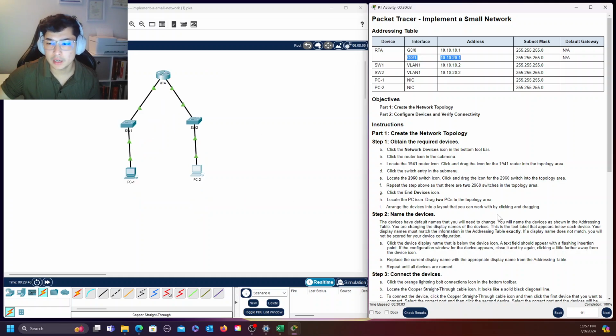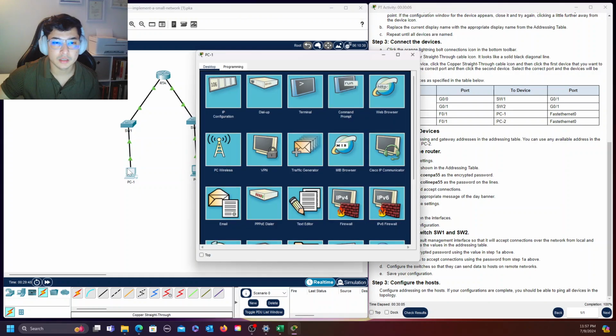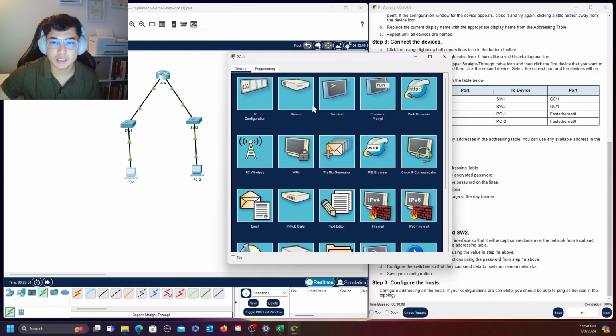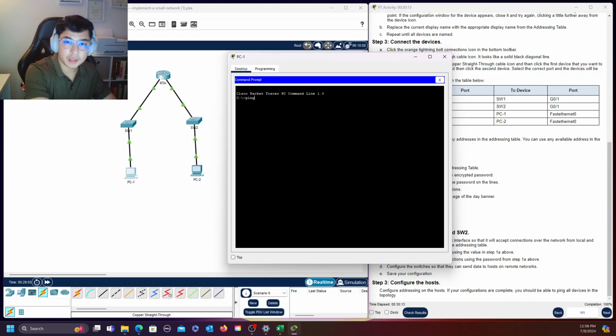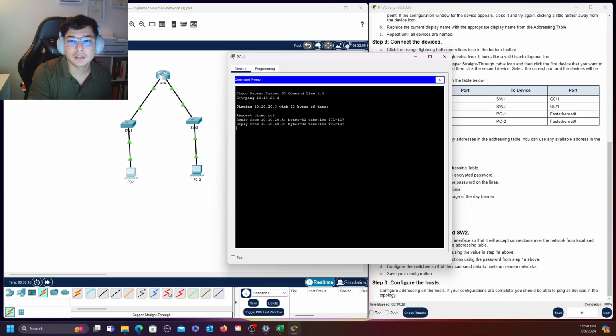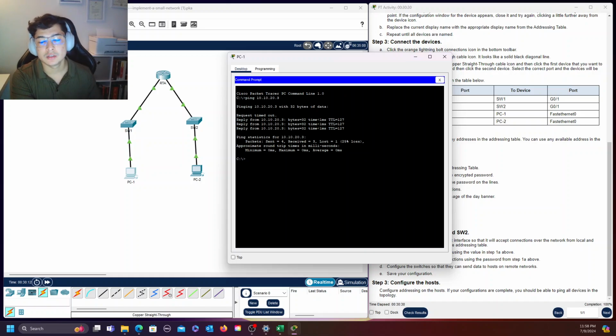Okay, and I want to test this. Let's ping PC2 from PC1. Command prompt, let's ping 10.10.20.3. Okay, nice, successful. We were able to ping PC2 from PC1. Awesome. I'm going to close this one.